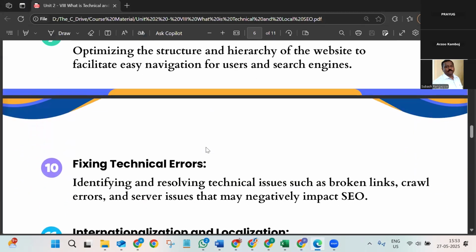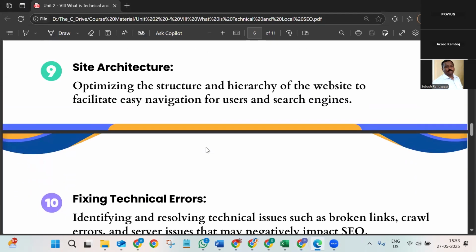Now the 9th point is site architecture. I'll just brief about it. Basically you have to check everything: if the site is properly maintained, whether every content is properly aligned or not, everything related to the content present on the site. That is considered as the site architecture.